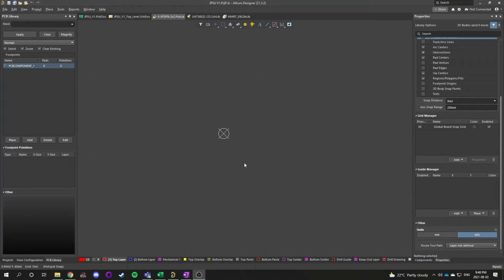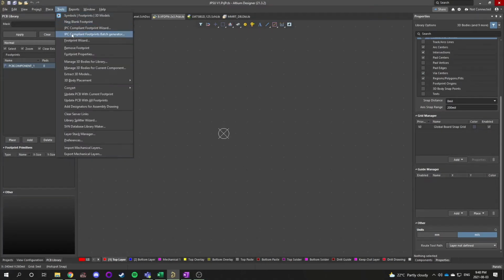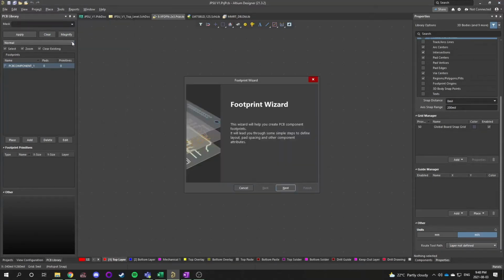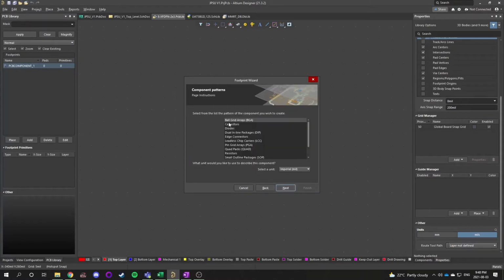Perfect. Alright, I'm going to go to Tools. Altium has a very handy tool called the Footprint Wizard that we can use. This wizard will help you create PCB component footprints. The first thing it asks us is to select from the list the pattern of the component you wish to create. As you can see, Altium will walk us through the creation of footprints for a variety of components. If we want to create a footprint for a capacitor, we select capacitor. If we want a footprint for a diode, we can select diode, and many other components.